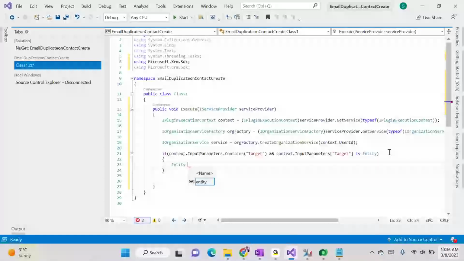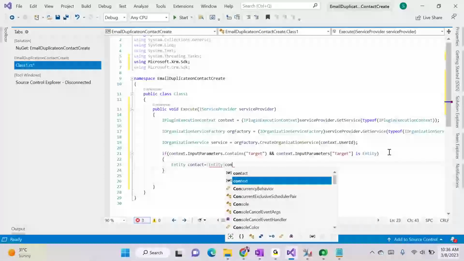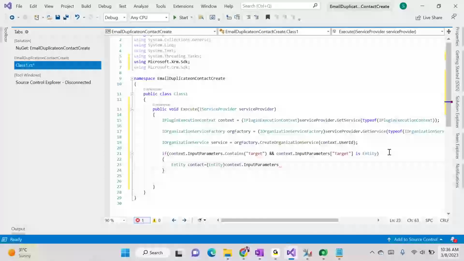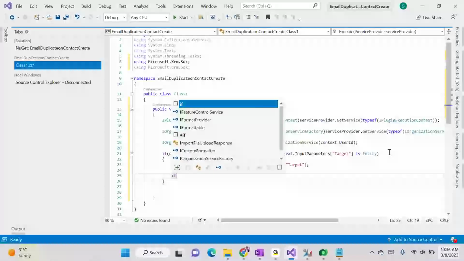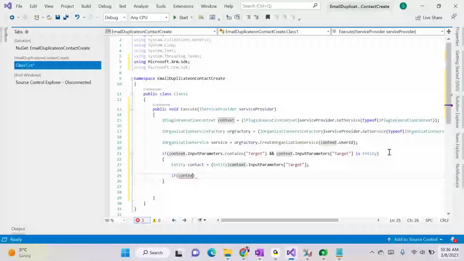If it is an Entity, then we'll create an entity type. We'll give the reference as contact. Since we are creating an entity type, I will typecast it to Entity from context.InputParameters of Target. Then we will check if the target input parameter is contact or not. Contact.LogicalName equals contact. This is the logical name of the contact entity.